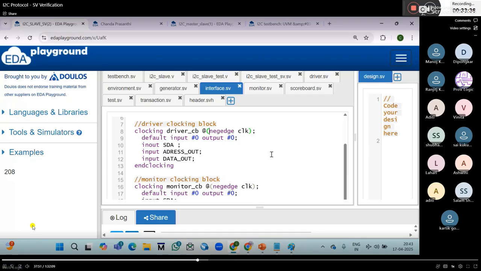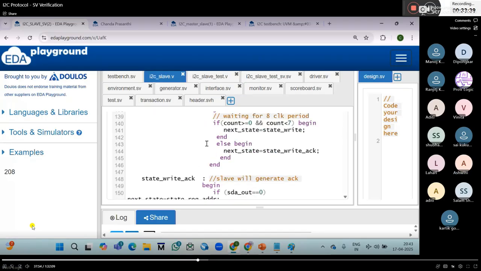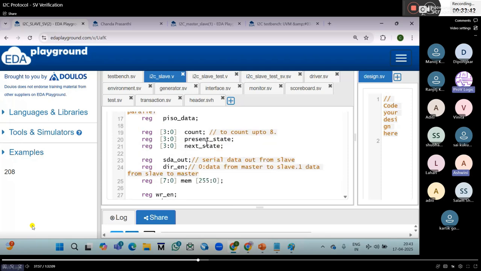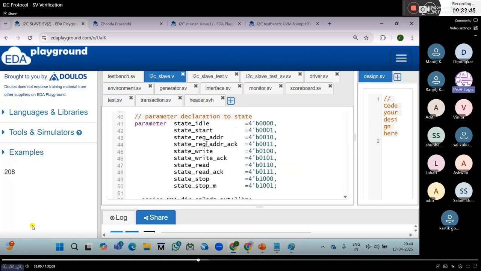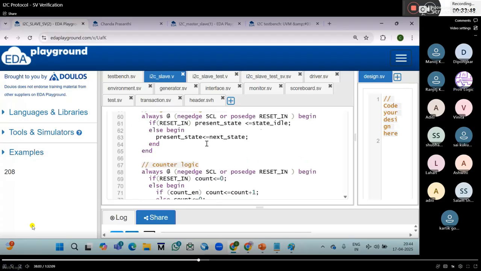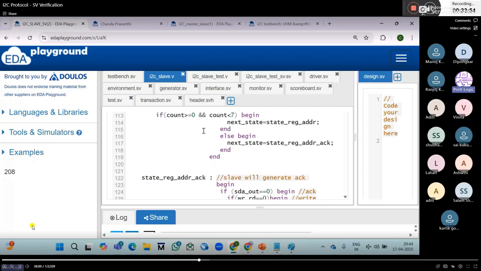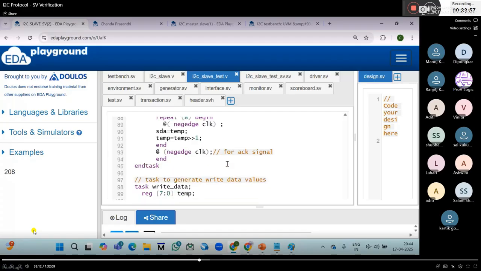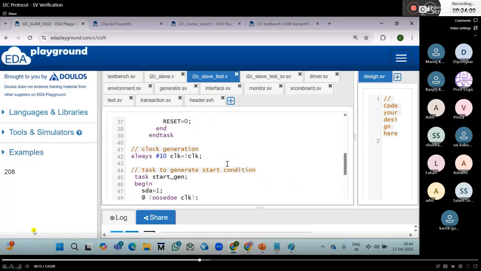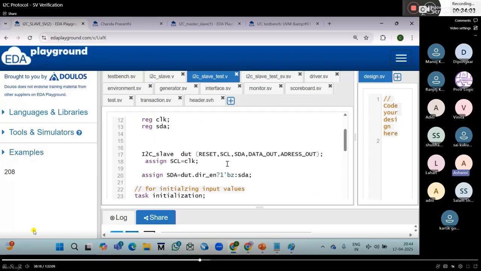Which clock is this? It's not SCL, right? To SCL we have assigned the actual clock. Here SCL is there, and to the SCL we have assigned the actual clock. Is it the processor clock here? CLK, the processor clock. What is meant by the processor clock? This is the normal clock.